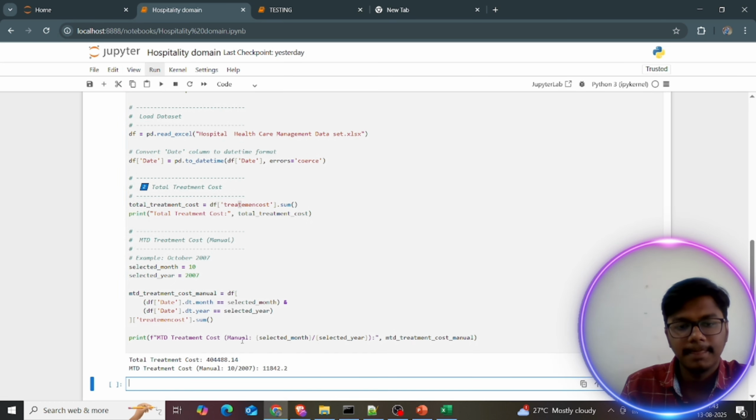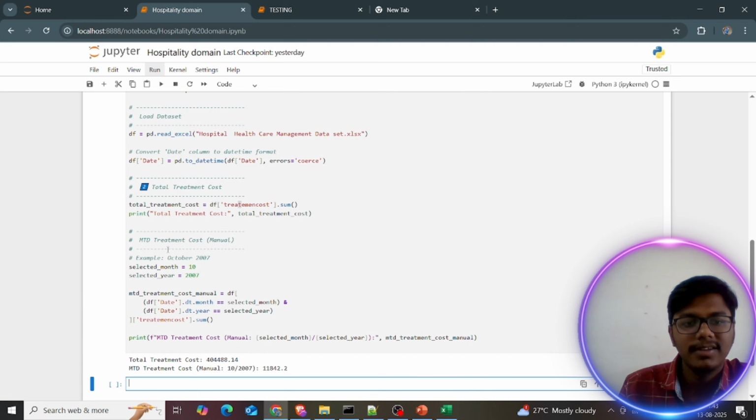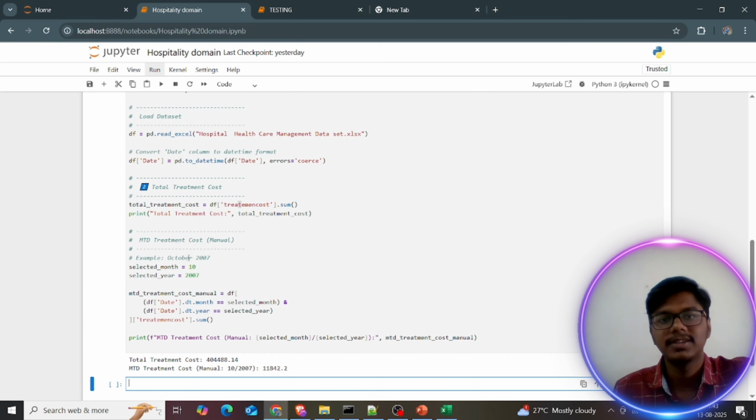So again, we are seeing exactly what pandas also gives. Now, for a particular month, we want to see month to date. In a particular month, I want to see how much revenue the hospital has generated using the treatment cost. So I'm just giving the 10th month.